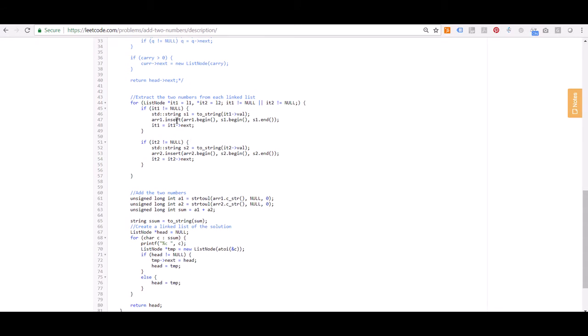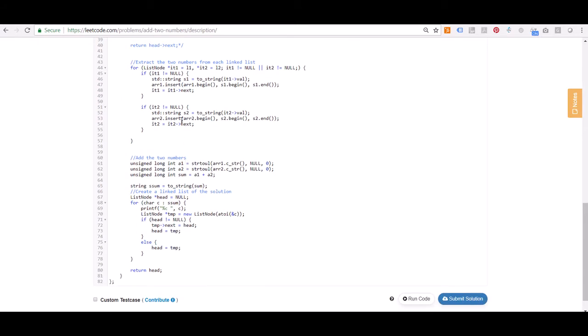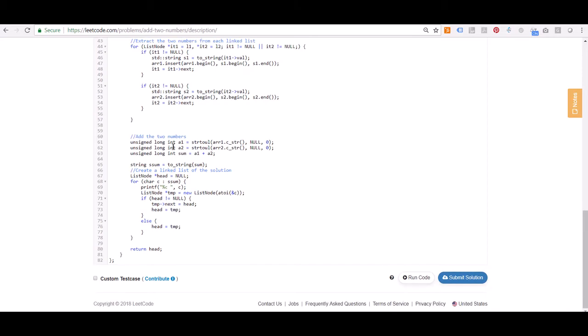so once that is done and I move it to the next iterator, which is the next node in the list, and similarly we do the same thing for IT2 if it is not null. Okay, so once this is done, we actually have extracted the two numbers from both the linked lists, and here we are actually performing the addition of those two numbers.